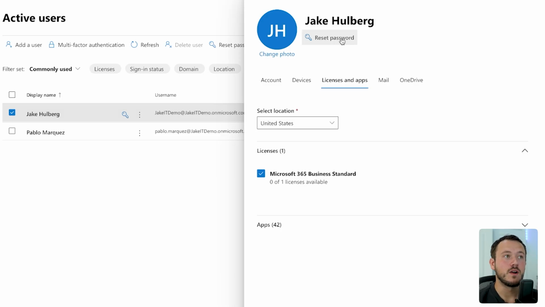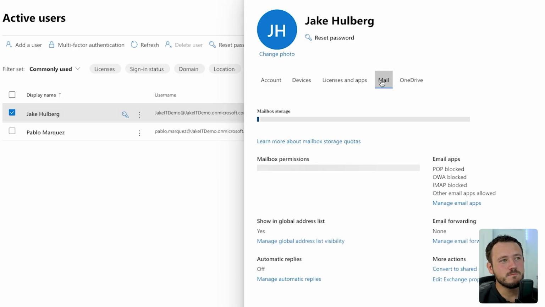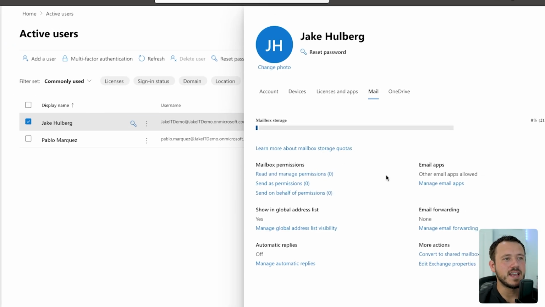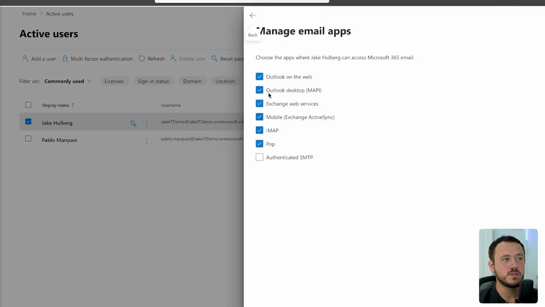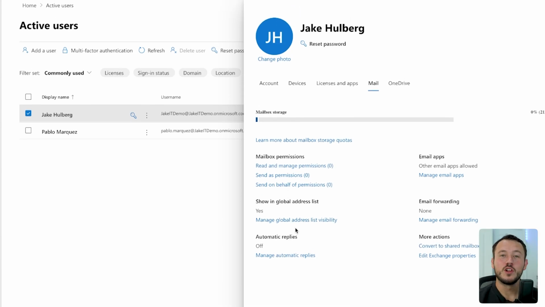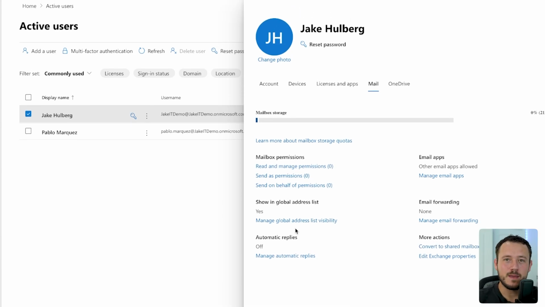In my cloud environment, however, I can reset a password right here, and I can do some mail-related things as well. I can look at mailbox storage quotas, I can manage email apps, which is pretty useful if you want your users to be able to use email on their phones. You have to have this mobile Exchange Active Sync checked. I can manage forwarding to other people. I can also convert this user's mailbox to a shared mailbox, which we'll talk about in a little bit. I can manage whether they appear on the global address list, which is when I type their name in, does their contact automatically appear for people?